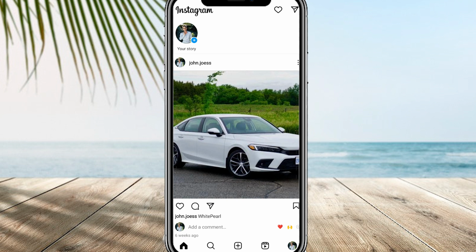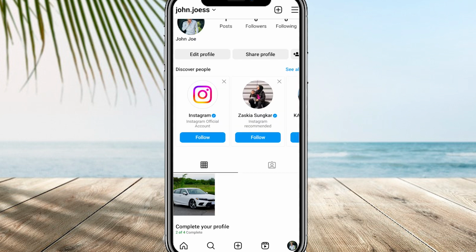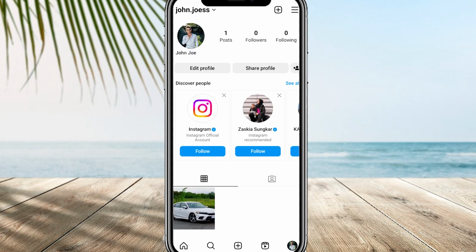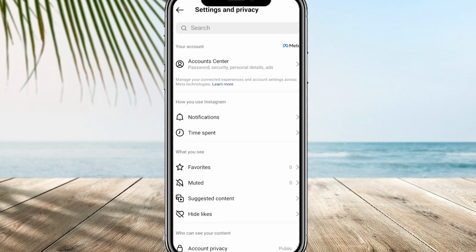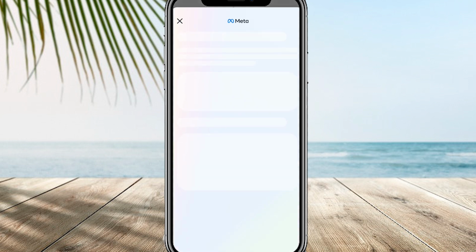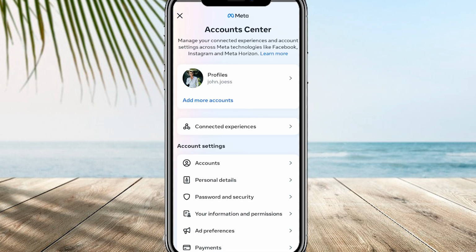Click on your profile icon at the bottom right corner. And then, select the three-dash menu at the top right corner. Proceed by selecting Settings. And within the Settings menu, scroll down and choose Account. The first method is to select Sharing to other apps and then choose Facebook.